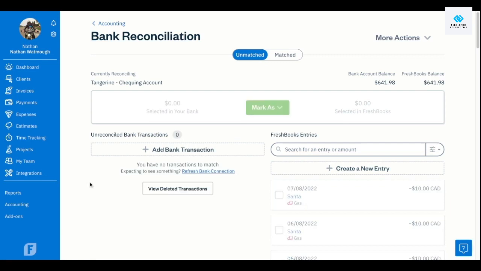Okay, so I just went ahead and matched the rest of the transactions in my bank account. As you can see, I have no more unreconciled bank transactions left. And if we look at my bank account balance, it matches my FreshBooks balance. So it is reconciled, or in other words, matching. Like I said in the beginning, that's the whole point of a reconciliation, to match my bank account balance with what's in my accounting software, or in this case, in FreshBooks.